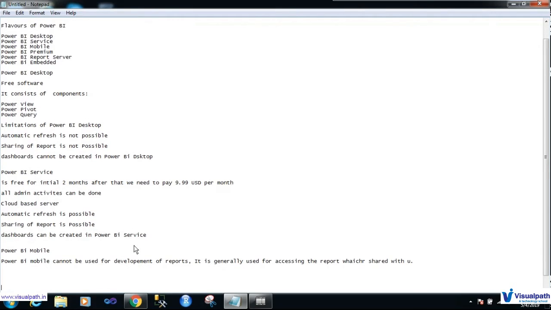You can download Power BI mobile directly from the Play Store app, and whatever reports are shared with you at your Power BI registered email ID, you can log into your Power BI account and see those reports which are shared with you. Got the point?